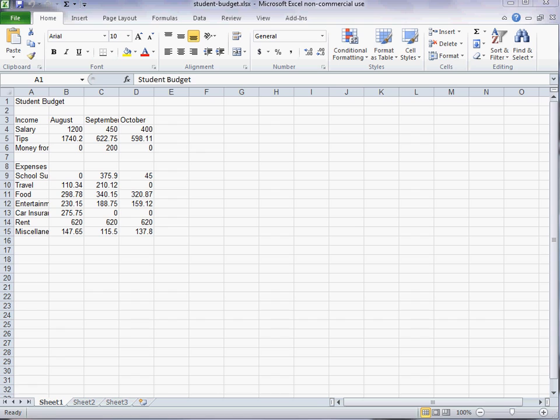So open that up. Don't worry if you can't see all of the text. For instance, over here September is cut off, and other text is cut off too. Don't worry about that. We're going to see how to fix that in a subsequent video.